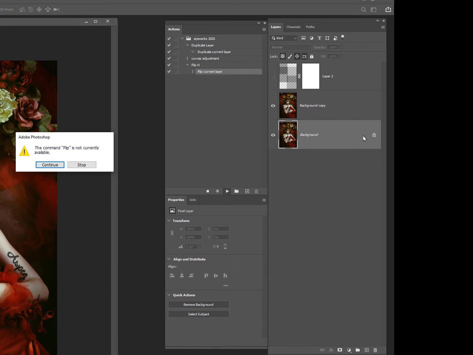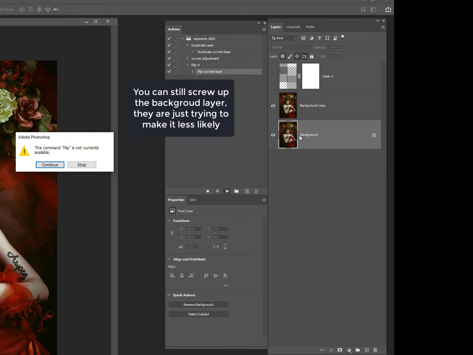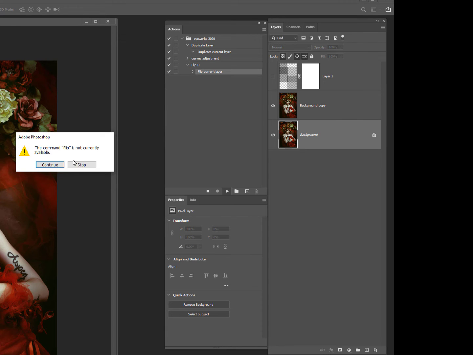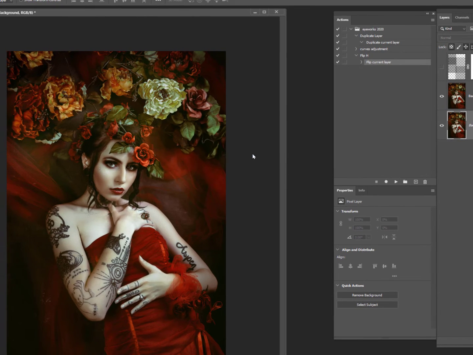It's the background layer. So they usually lock the background layer when you open an image because they don't want you to screw up your original. And it's good just to leave that locked. That way, no matter what editing you do, you can always go back to that layer. So we're going to go ahead and hit stop.